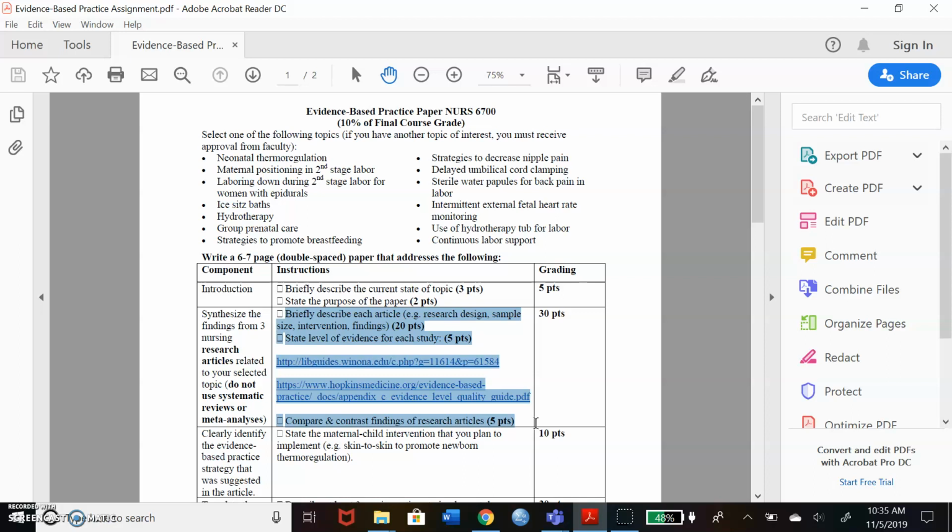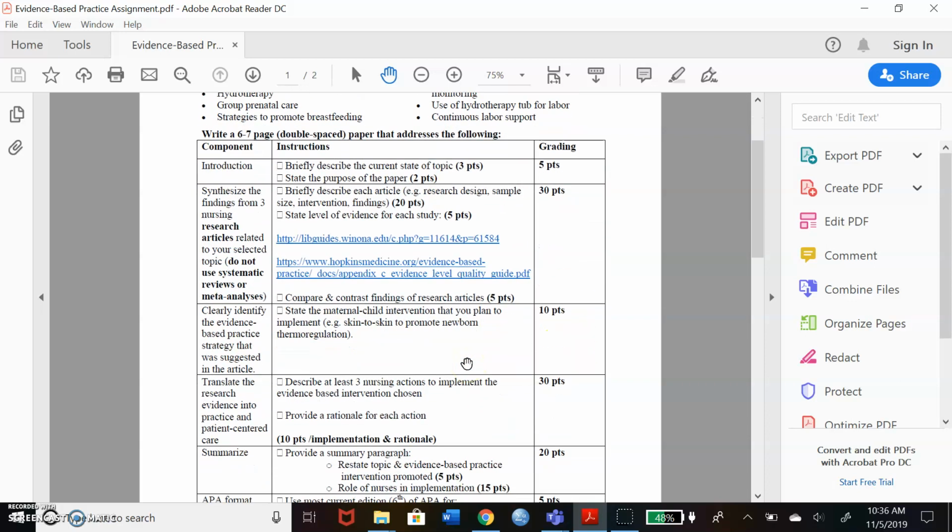Was there some convergence in the findings between the three? So do some comparison there. And so this is a big part of the paper, as it's worth 30 points. So make sure that you get that part down.